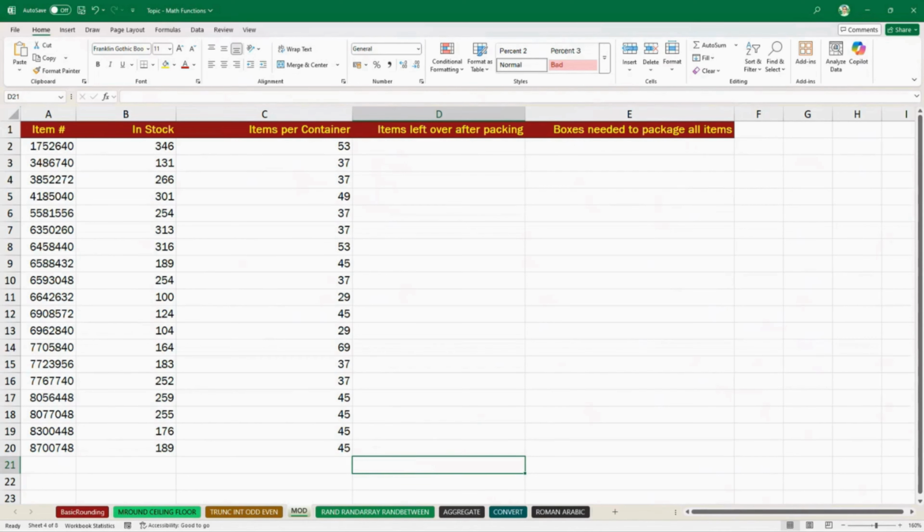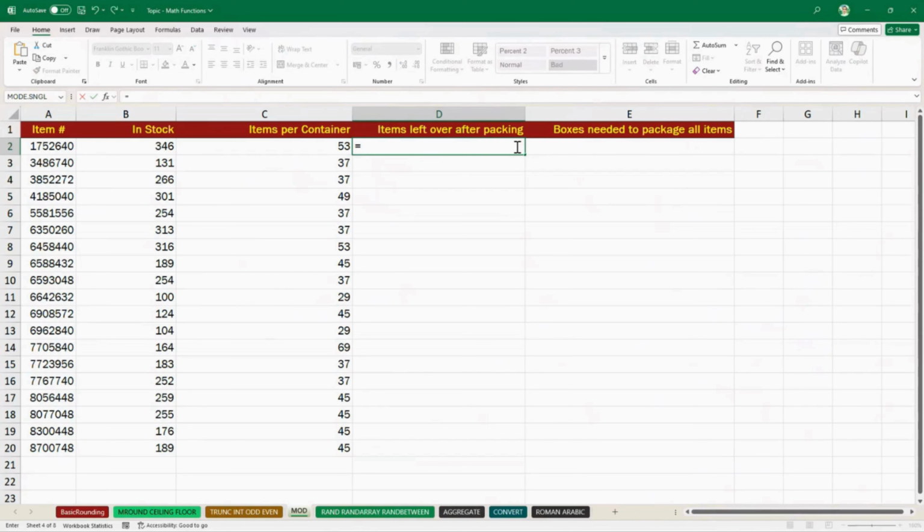Items left over. So what does it mean? We are looking for a remainder, not a quotient. So what we want to do is divide 346 by 53, and the answer is going to be whatever it is, but how many will be left over? So equal mod in D2, equal mod. This is the number, this is the divisor. I press enter, 28. Now 28 items will be left over.